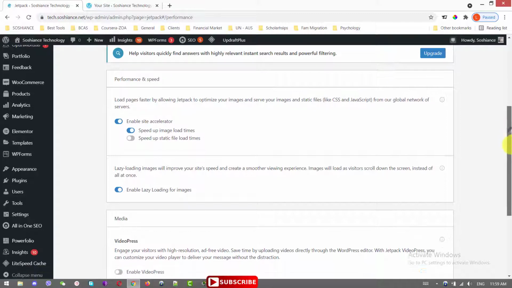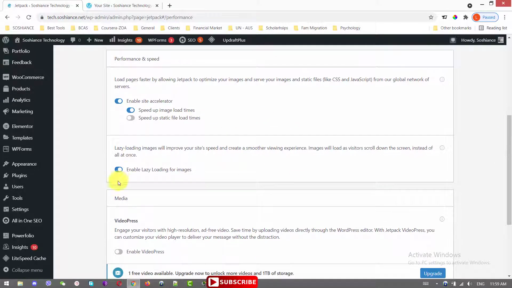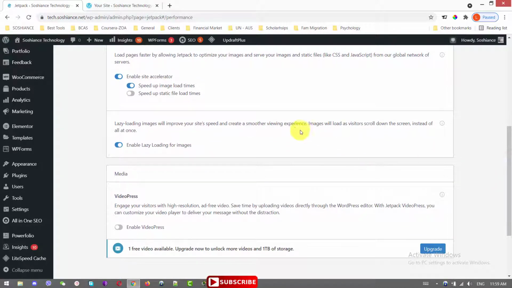It's a useful one. Okay, so we have another option, enable lazy loading images. It's also a good feature. For example, when you scroll down, the images will load. So when a visitor opens the website, all the images will not be loaded at that specific time. Whenever he or she scrolls down, then they will be loaded.